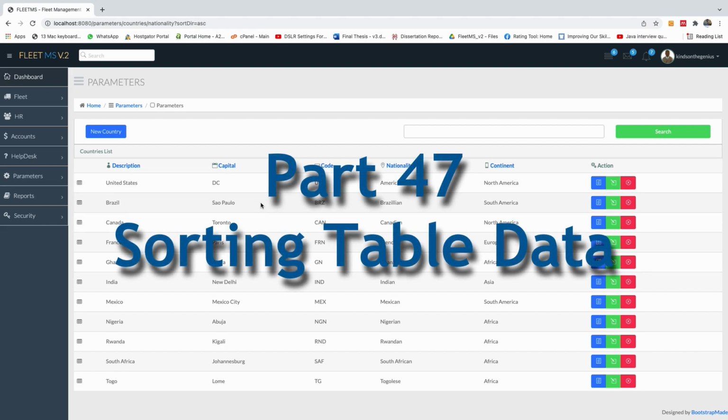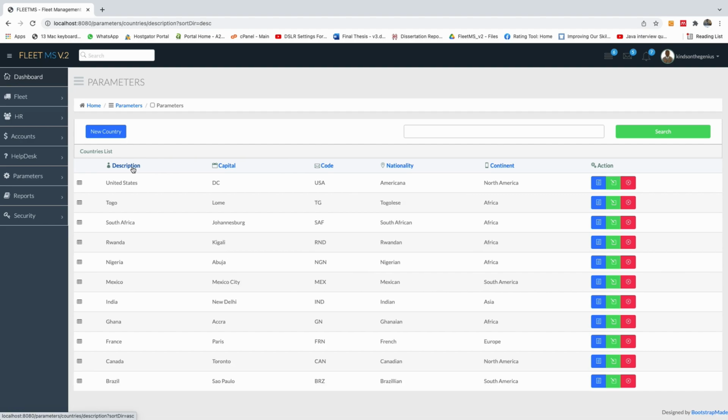So this is part 47 of our fleet management system version 2, and I'm going to show you how to implement sorting, as you can see right here. Once you click, you can see it sorts in alphabetical order, and when you click a second time, it reverses the sort direction. It could be ascending or descending, and each of the columns you can sort in either ascending or descending order. Let's do it right now.